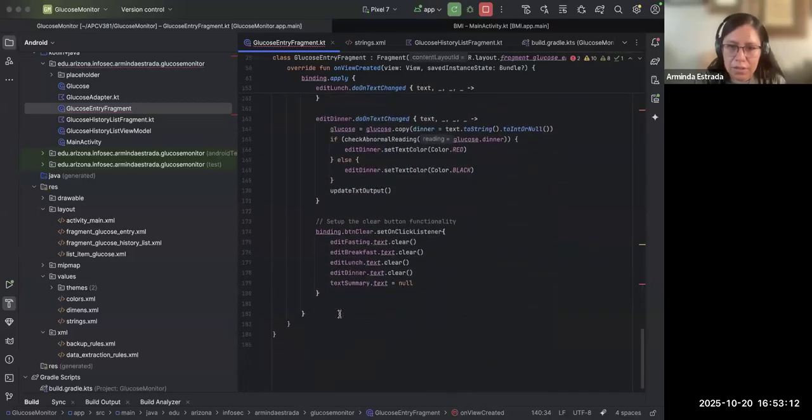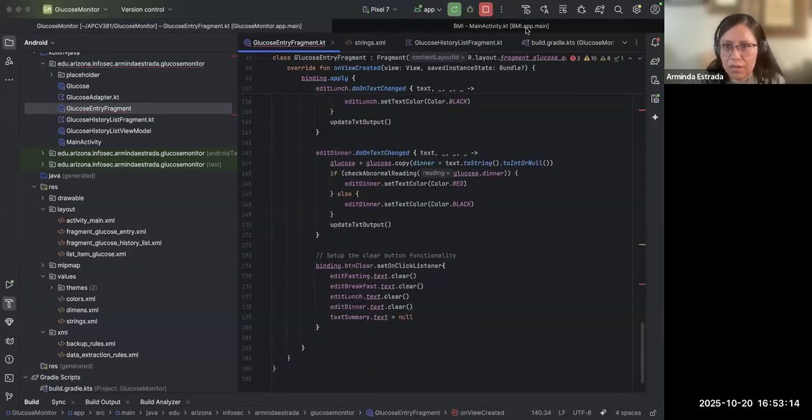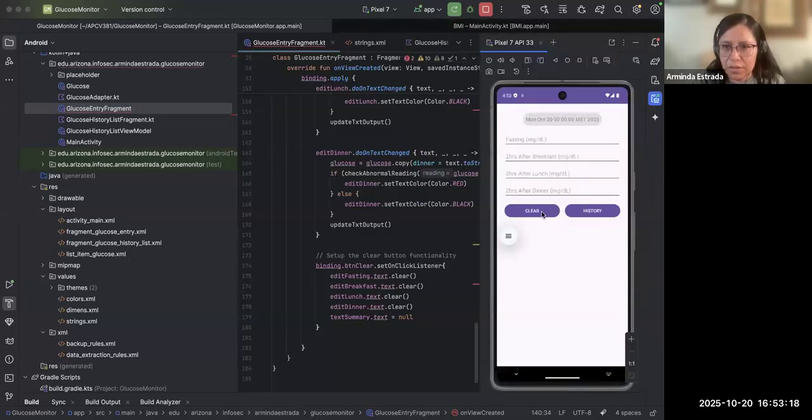So there we go. And also the clear button. I can go ahead and clear the whole thing.